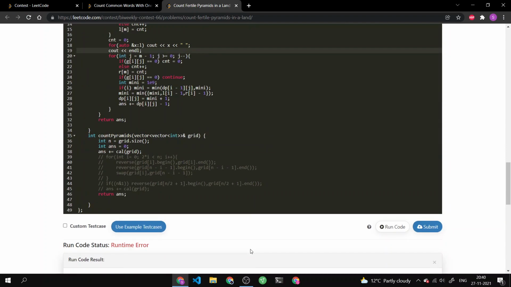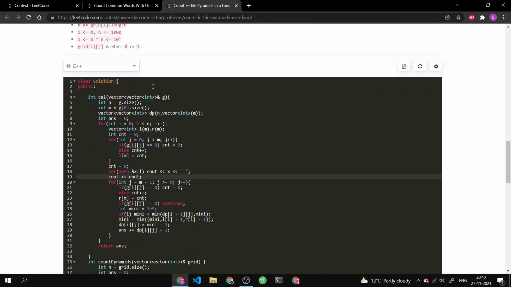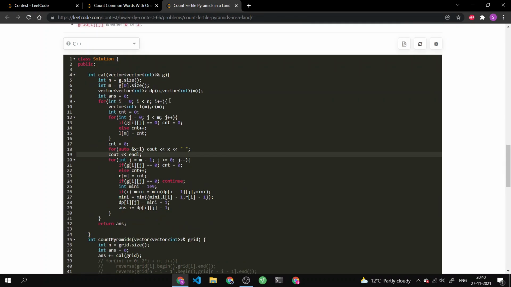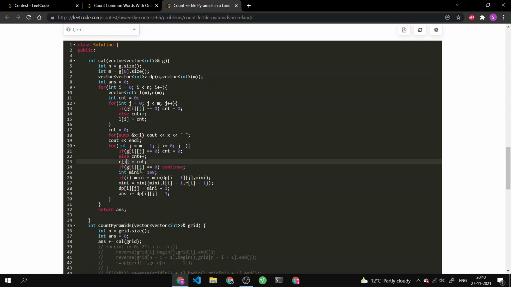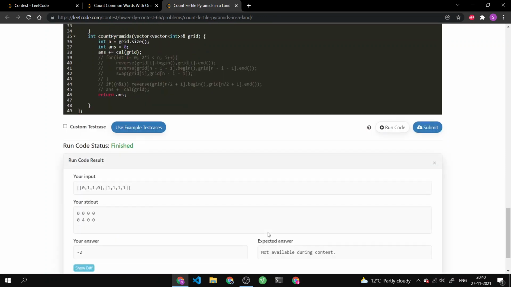Hey, this is exactly where I'm getting runtime error. Wow. What's the issue over here? Oh, left of i is equal to 0, right of i is equal to 0. God damn it. Am I an idiot or what? And now it's working fine. See? Tada!